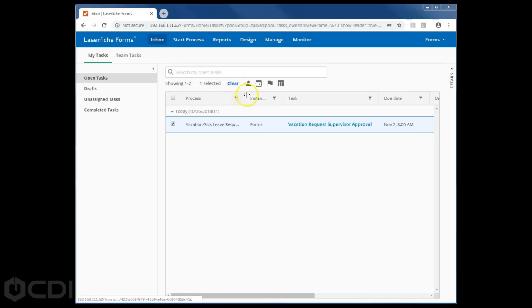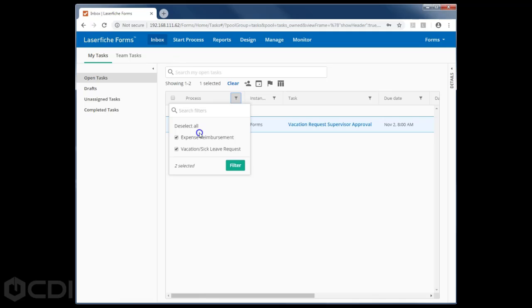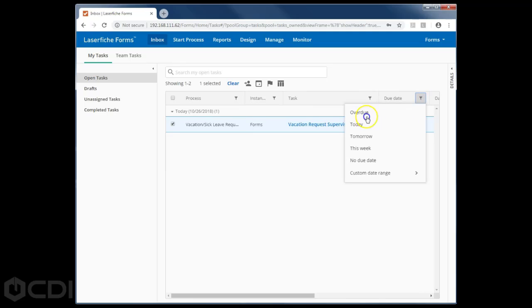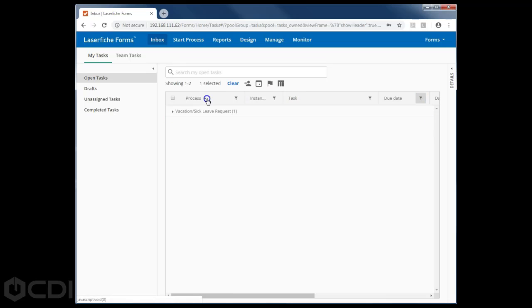You'll notice there are several columns in your task list. You can filter these processes by any available options. Choose one or more to filter by. You can filter on any column. Due date's always handy, especially when you want to search by ranges or particular due dates or no due date. Very handy. These columns are sortable as well. By clicking on the column name, you can sort ascending or descending.